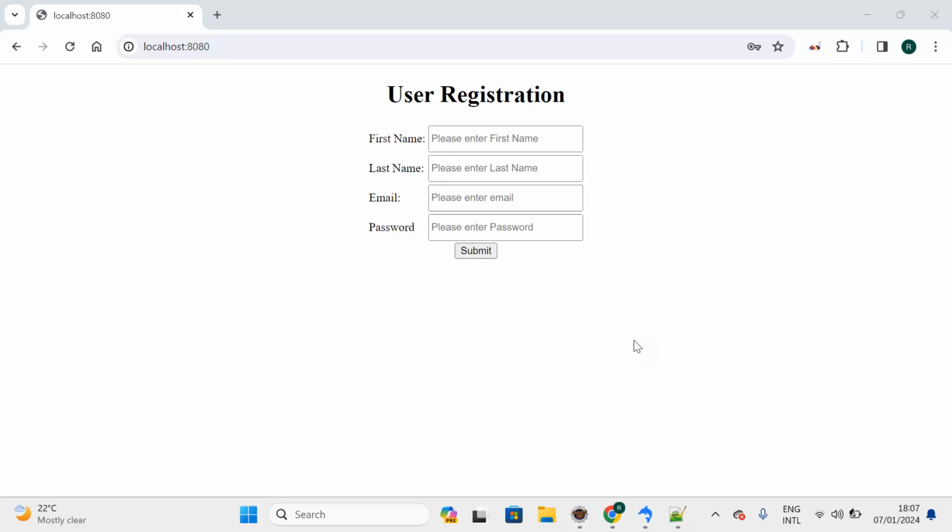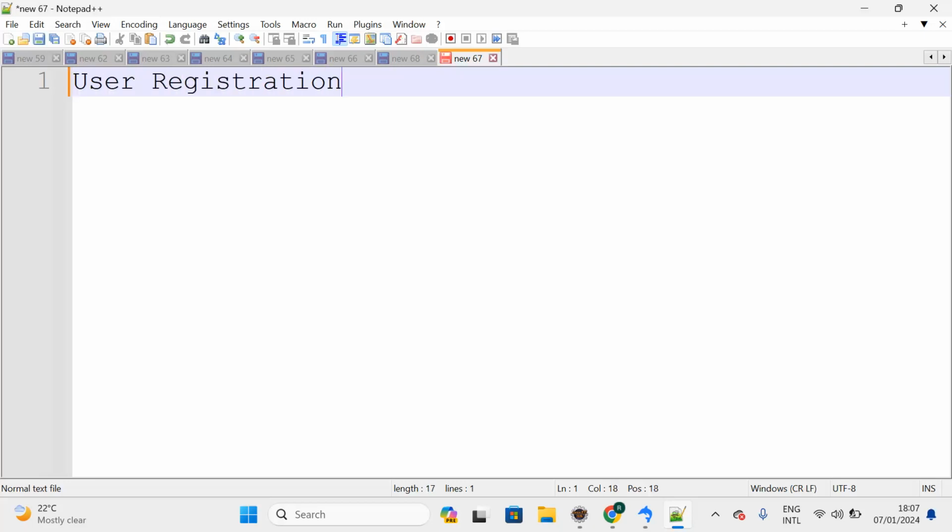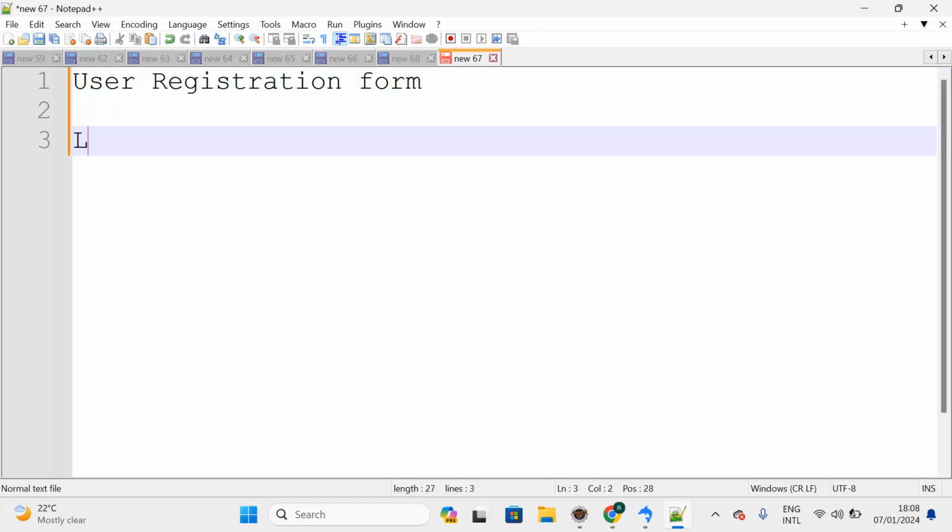Hello everyone, welcome back. In the previous lecture, we created a user registration and verified whether the user exists in the database by using an Ajax call. So now we have to log in with the credentials. Let me show you. We just created a user registration form, and once the user is registered, we have to log in with the credentials, right?